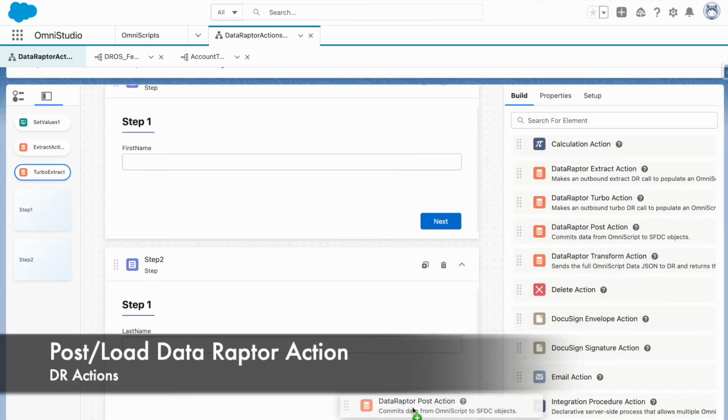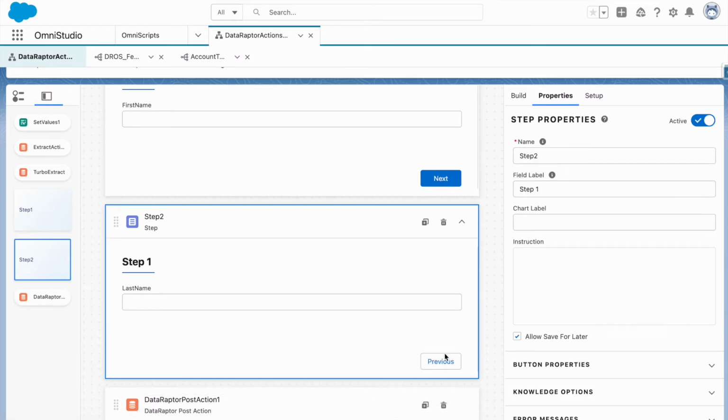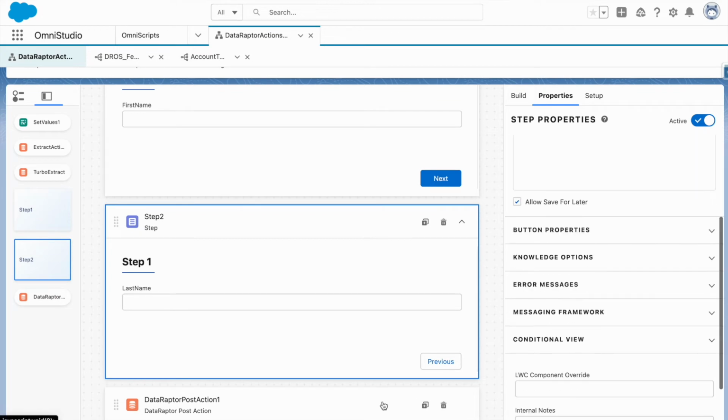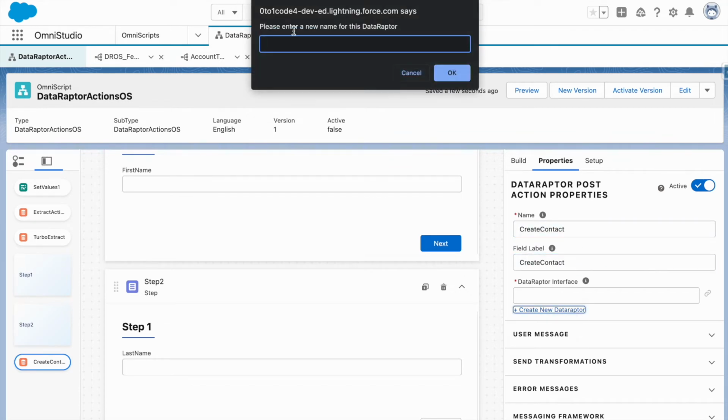I will move the data raptor on this step, right? So, and here I'll name it as create contact. Okay, and I'll create a new data raptor called create contact.